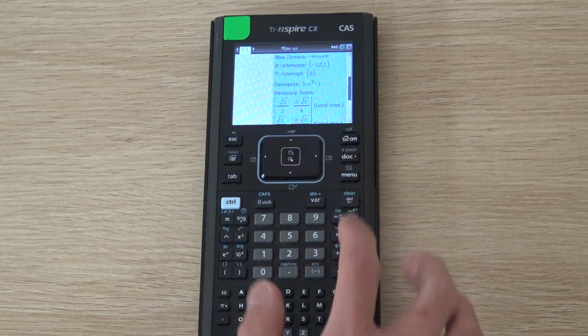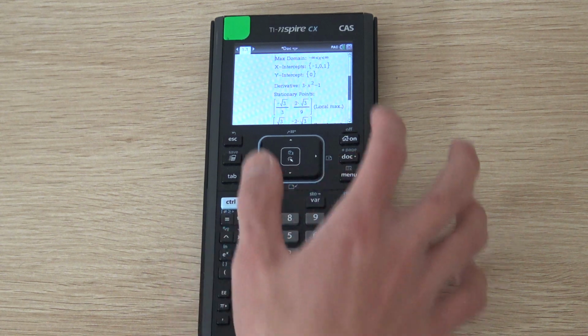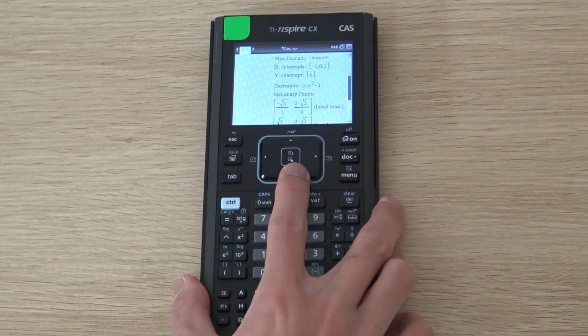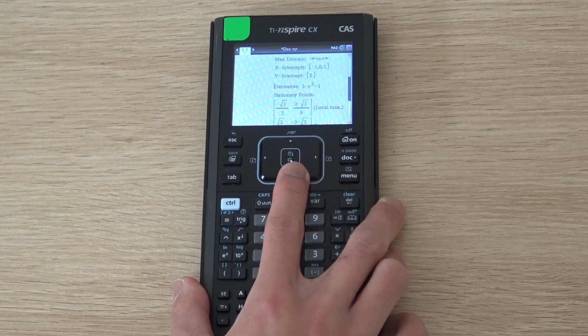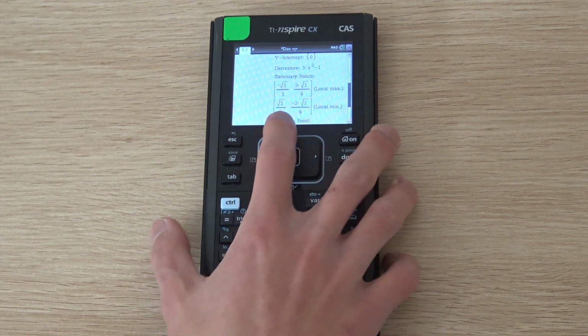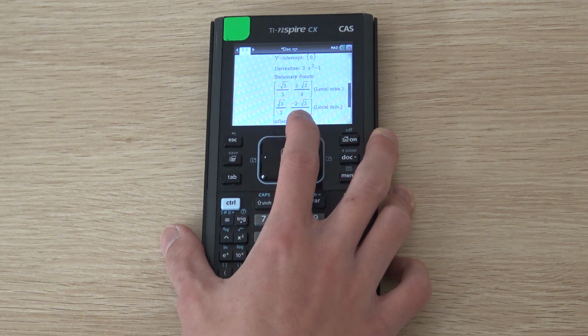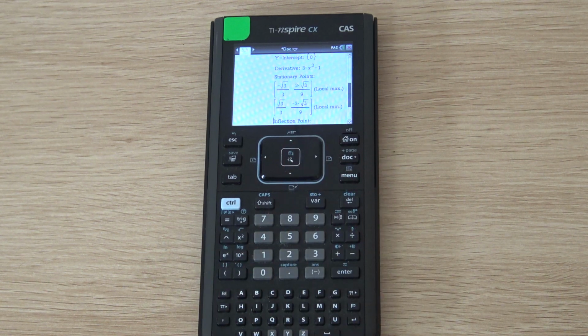You can scroll up and then click into the program to go through each line one at a time. So you have your maximal domain right here, the list of x-intercepts, the y-intercept, the derivative, and here is the nice part, you have the stationary points, and it tells you both the x and the y coordinates of the stationary points. So it saves a bit of time instead of going the usual route of using the solve command and then plugging all the values back into your function.